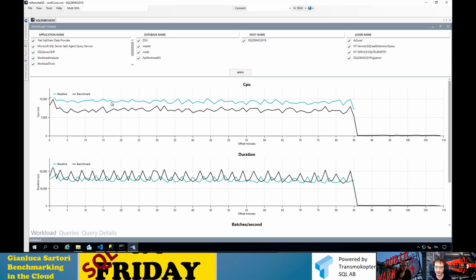And as you can see, I have a bit more CPU consumption on the baseline, and it's a bit quicker on the CPU on Azure. But looking at the duration, it is a bit higher on Azure, and that means that the latency does have an impact in this case.